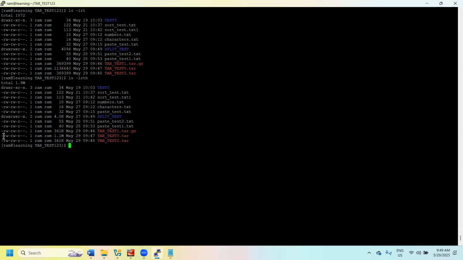The size of this file without the z option is 1.1 MB, whereas when I apply the z option, it compresses the file size. After compressing, the size is 361 KB. So you can see the difference.